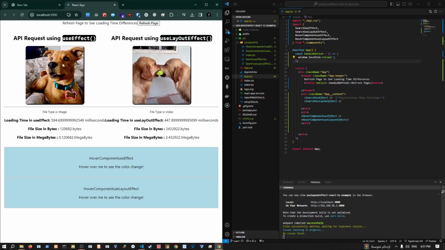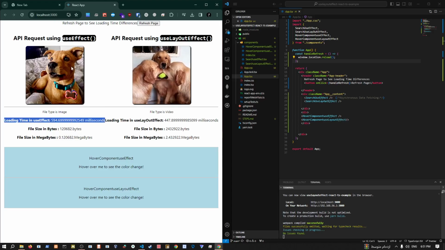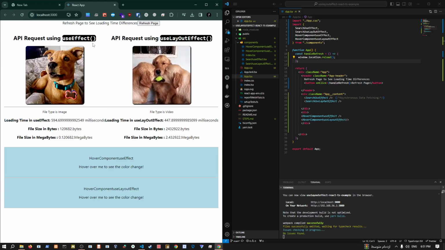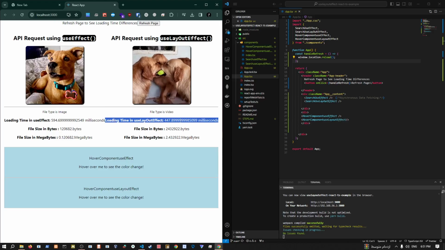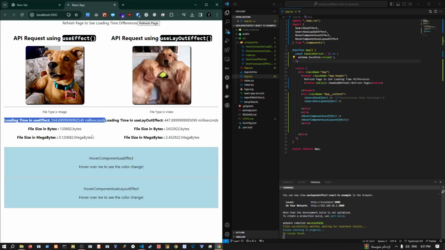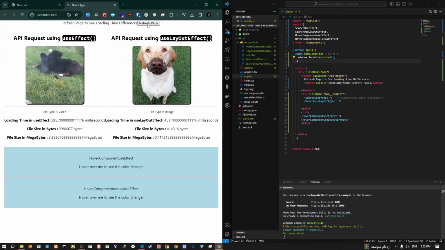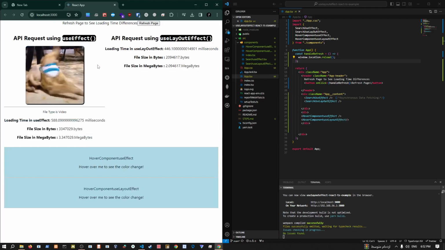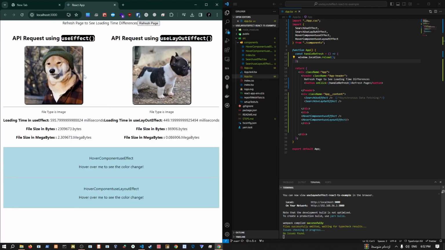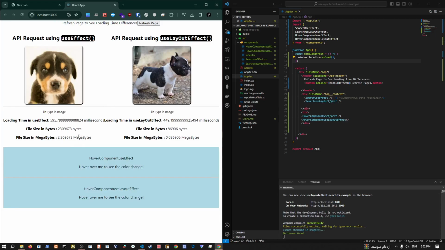As you can see right now, the useEffect has got a new image. The loading time here seems slower, but actually it was faster. Let's refresh the page and see that again. See, useEffect was faster in the API request in most scenarios. Even sometimes the file size might be bigger than the useLayoutEffect. However, we're fetching an API request.